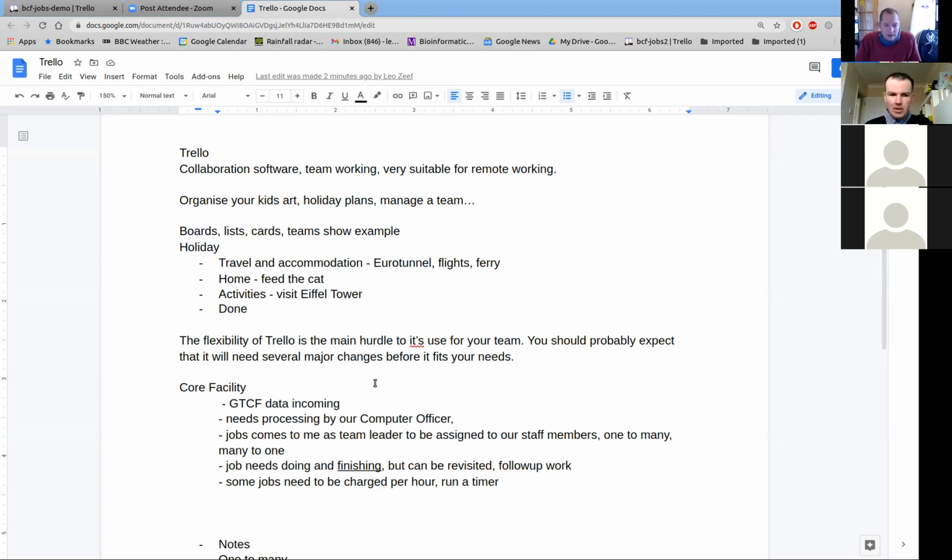Okay, so these are just my notes that I'm going to be going through here. Trello is quite a nice bit of online software that you can get an account for and use. So I'm just assuming I'm talking to someone who's maybe never used it before. And I think it's mainly considered to be collaboration software, although you can use it on your own. And as you'll see, the flexibility of Trello in some ways is a bit of a hindrance, but we'll look at that.